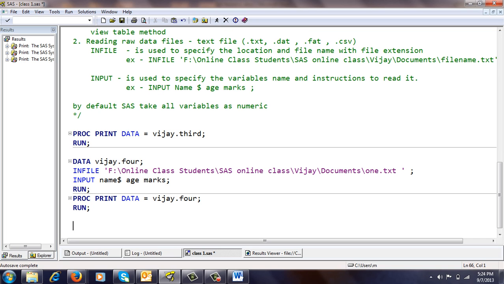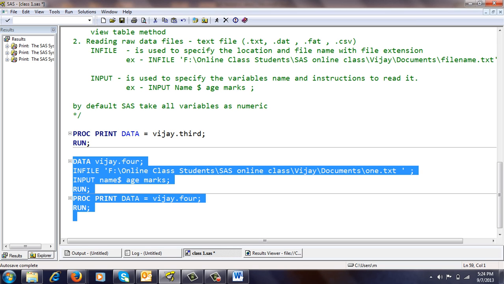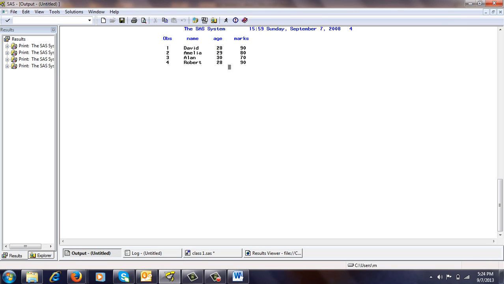So here we have given both components of SAS, data step and proc step. In the data step we are giving the infile and input, and the proc step is just to see the results. Select the code and then submit. You can see here whatever values we have given there, all the values are coming as they are. There is no change in that part.